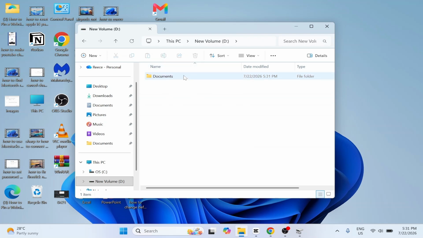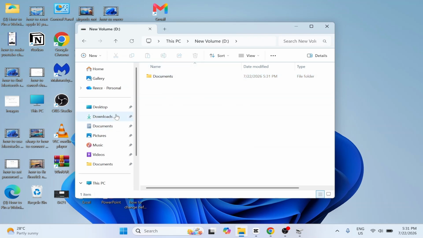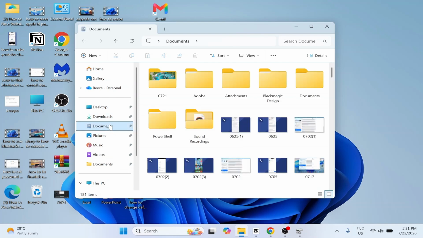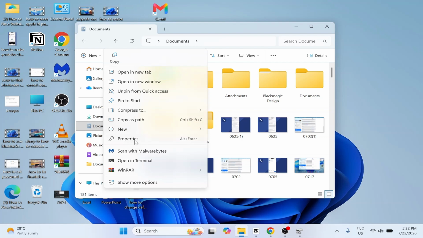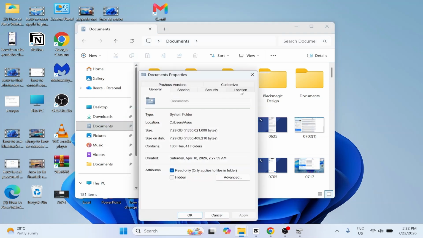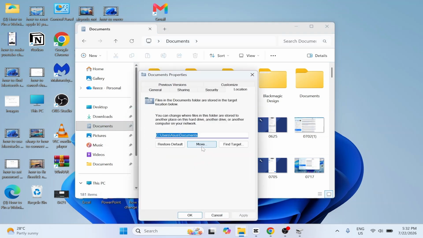Now once this folder's been created, you then need to find your Documents folder. So this should be the main Documents folder that's already saved on your C drive. Now once you've found this folder, go and right click on Documents and then click on Properties. Now select Location and then click on Move.